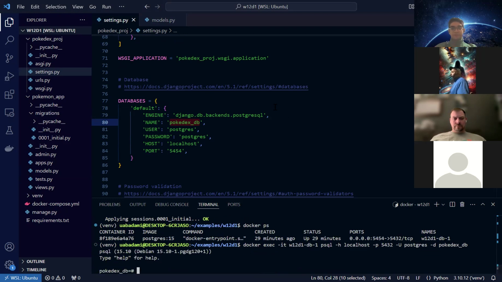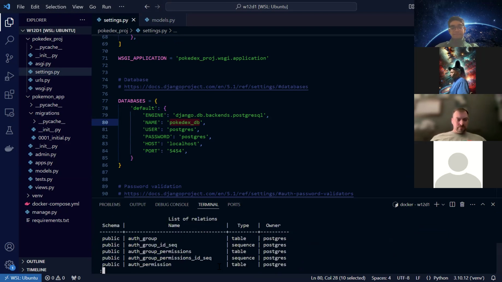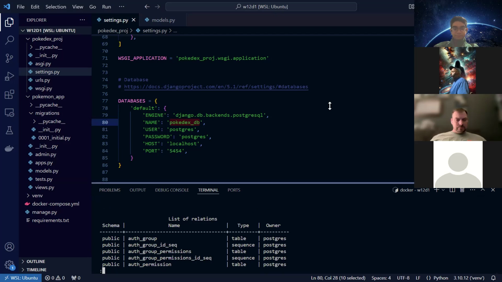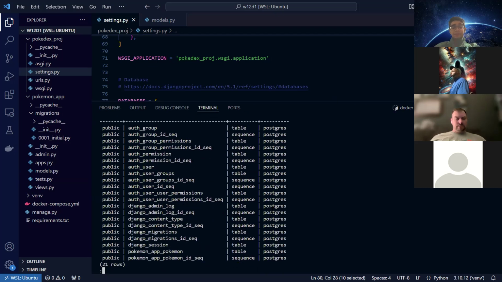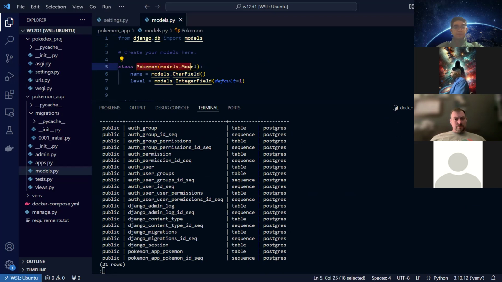So we can do that very briefly. And we now see that I've entered into my Pokédex DB and I can see all the tables inside it. And let's make this terminal a little bit bigger. So you'll notice there's a lot of tables in there. In fact, there's 21 tables inside this database. I only told Django to create one table, which is this Pokemon model table. And we see that down here in this pokemon_app_pokemon. Whenever you create a model in Django, it'll create a table for that model with the name of the app first, and then the name of the model second.